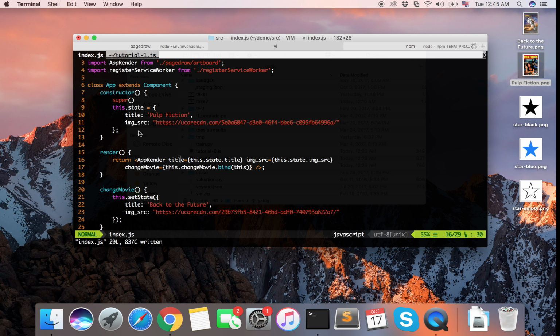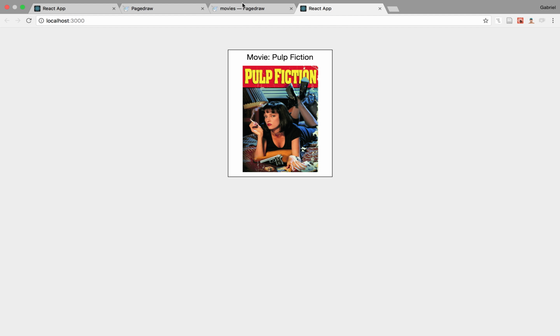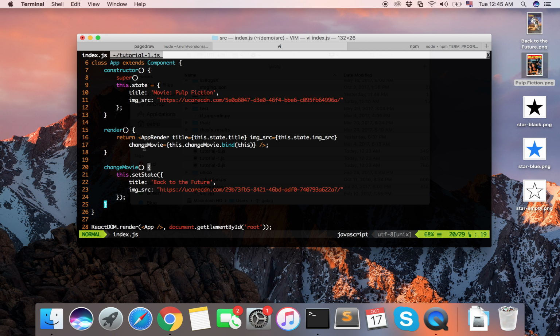Now we just need to add this handler. I already have my handler implemented, so it's essentially an event handler that is going to change the movie whenever you click on the Pulp Fiction cover image. So we already have this changeMovie implemented for us. This just sets state to title Back to the Future. That's another of my favorite movies, and with its image source, which is different. And again, pass this changeMovie as props. This is changeMovie.bind(this). You have to be careful with the bind here, but just like in regular React code.